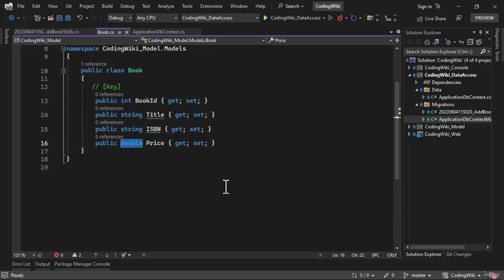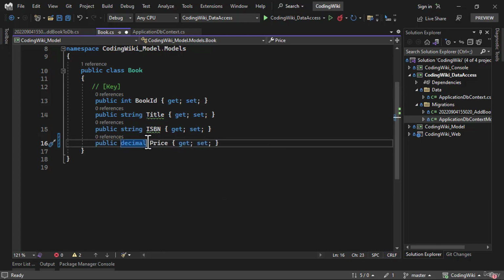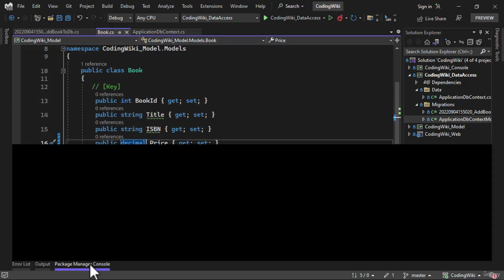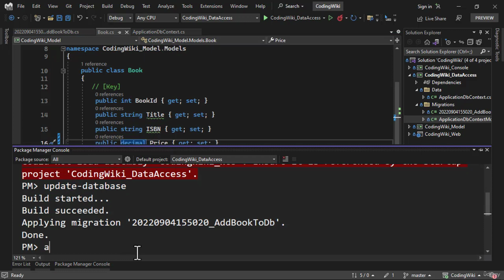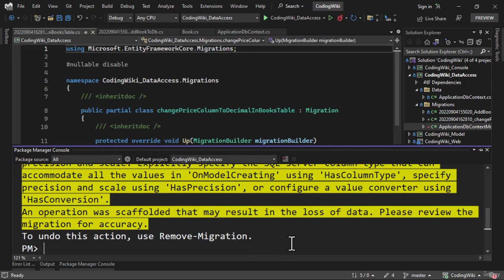So let's say we have a situation where double for price is too big. We do not want that. We rather want to use decimal. So we will change the type in our class here, and then all we have to do is add a migration. I will name the migration as change price column to decimal in books table. It is long, but it is meaningful. Let me press the enter button.